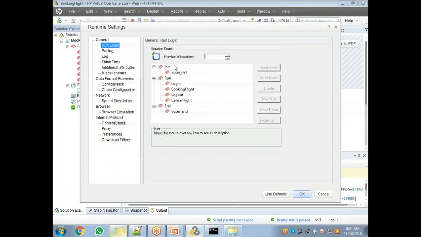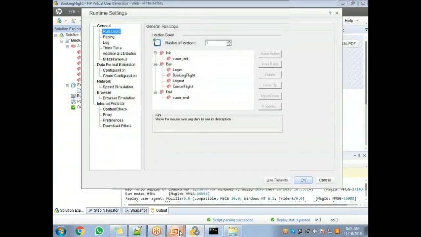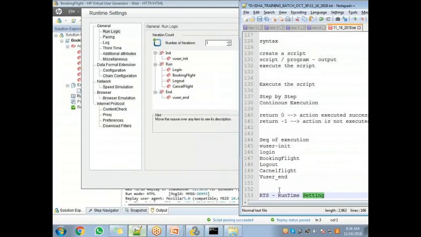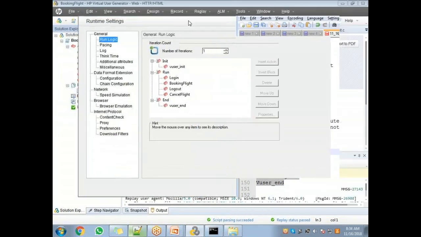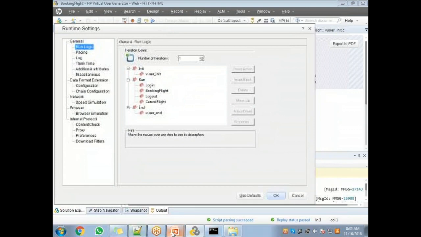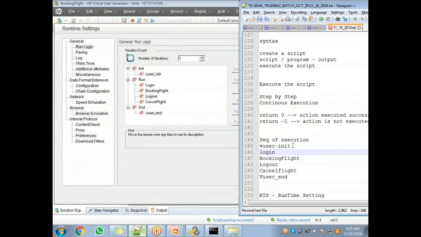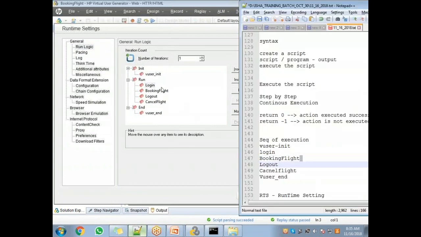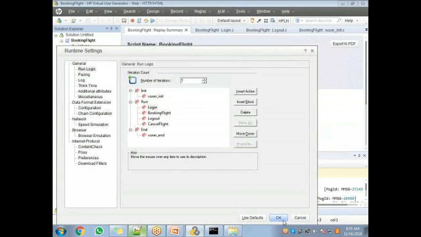Double click on it and go to run logic, and look at the sequence. First let's look at the sequence of executions of ours. This is the sequence in which it got executed. Now watch carefully. What are the settings over here? First user init is executed, then login, then booking flight, then logout, cancel flight, user end. Oh, now I understood.